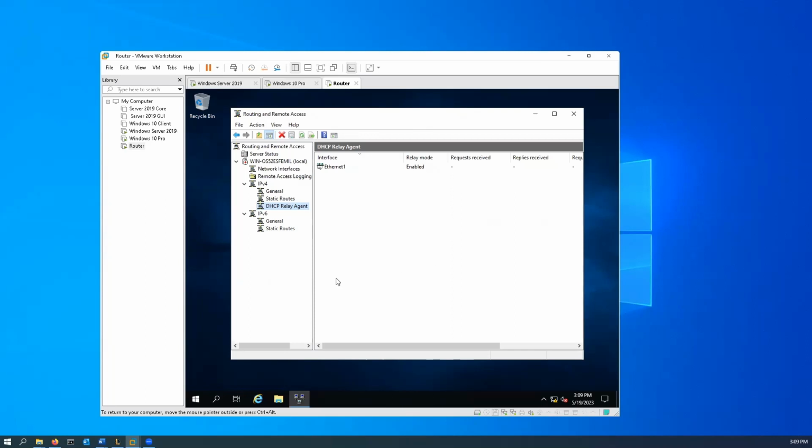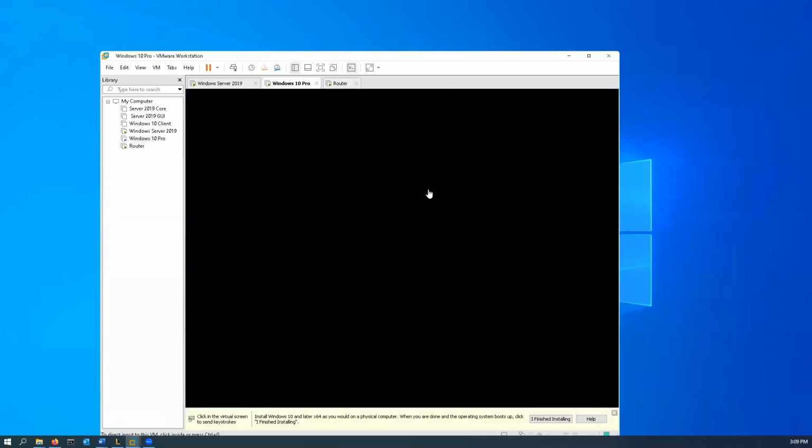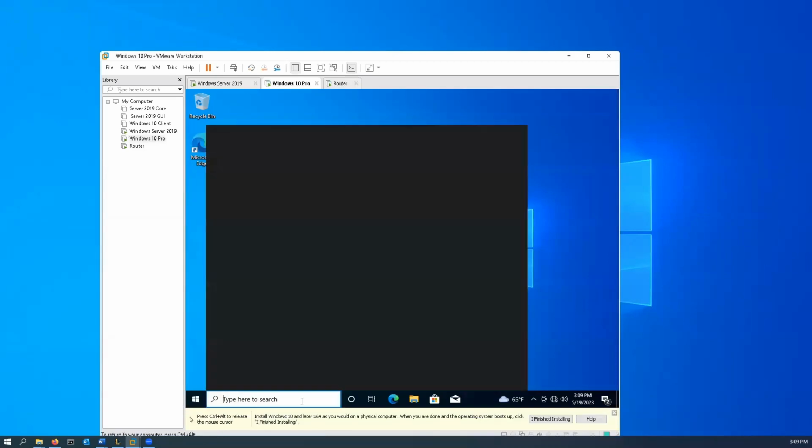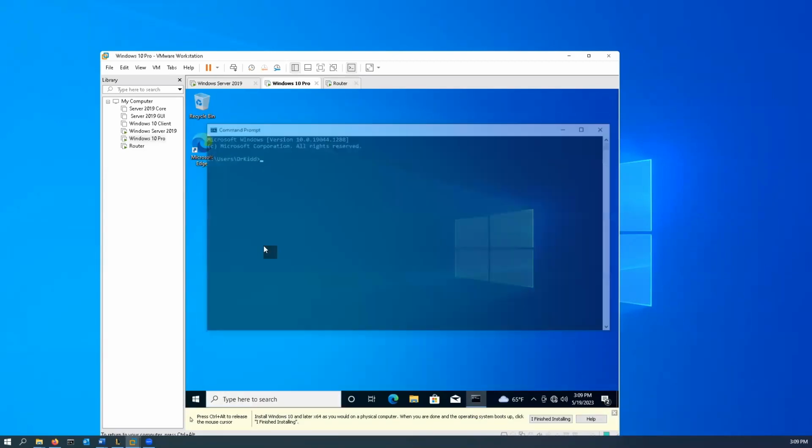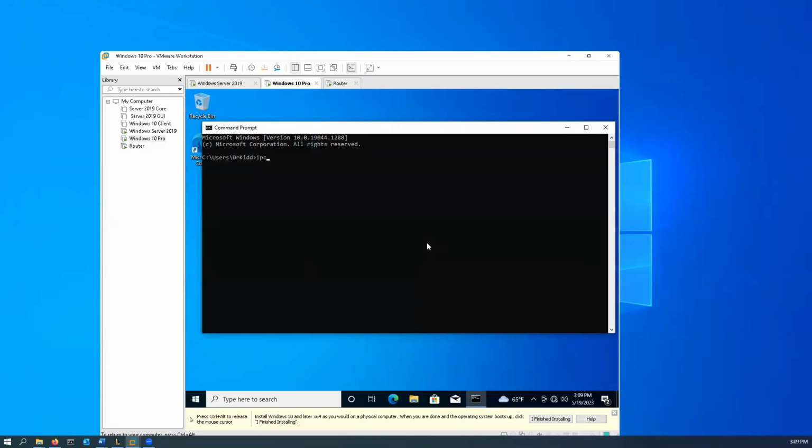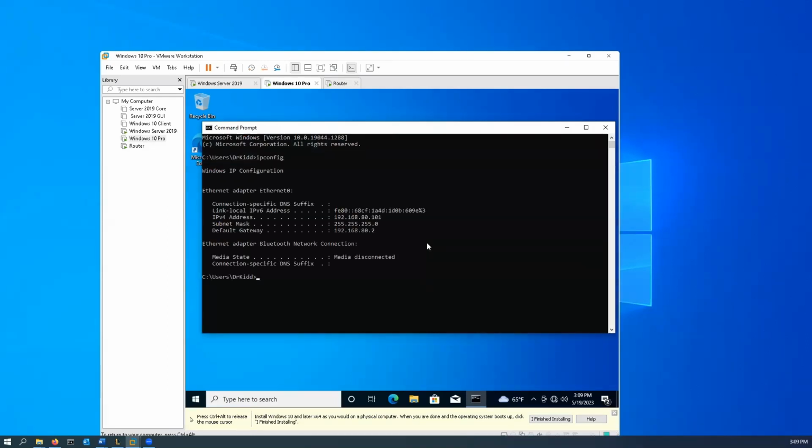So in order to test it, we're going to come over to our Windows 10 Pro computer. And before we change anything, let's just open up our command prompt and we'll do an ipconfig. And notice that our IP address is 192.168.80.101. This is fine. It might be 100 if you are still using the same computer as before. I moved my server so it's not the 100 like you guys will see.